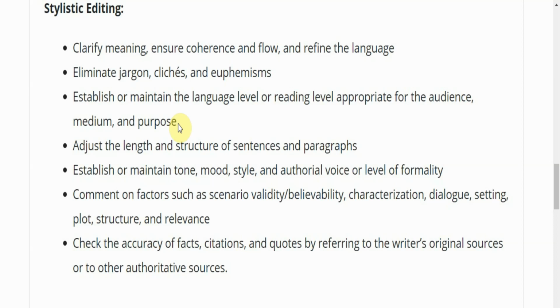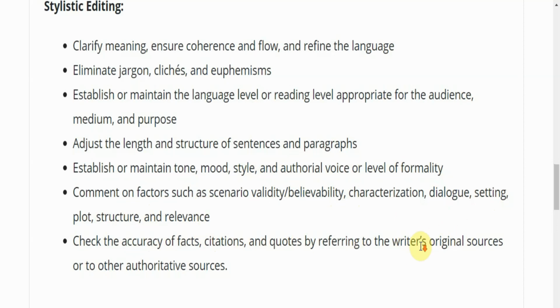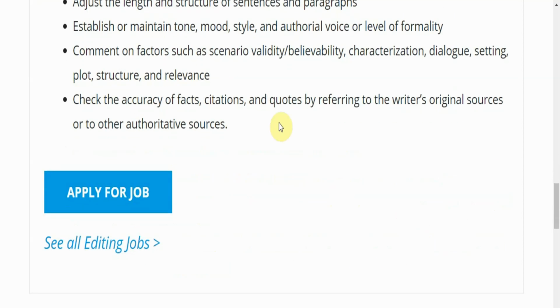Now, they want you to adjust the length and structure of sentences and paragraphs. Establish or maintain tone, which I mentioned just now. Mood, style, and authorial voice or level of formality. Comment on factors such as scenario validity, believability, characterization, dialogue setting, plot, structure, and relevance. Check the accuracy of facts, citations, and quotes by referring to the writer's original sources or to other authoritative sources.